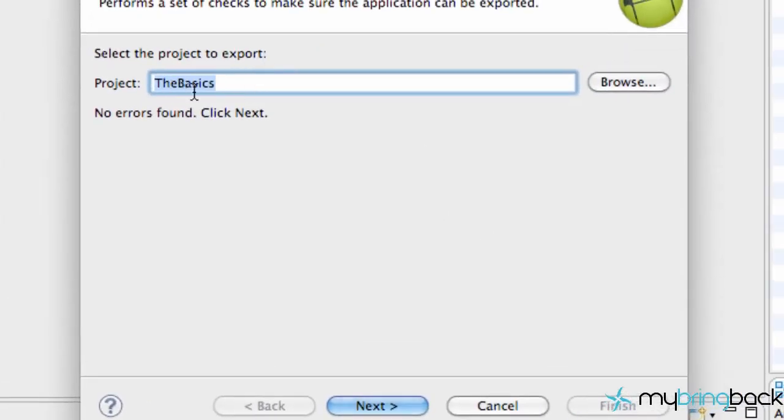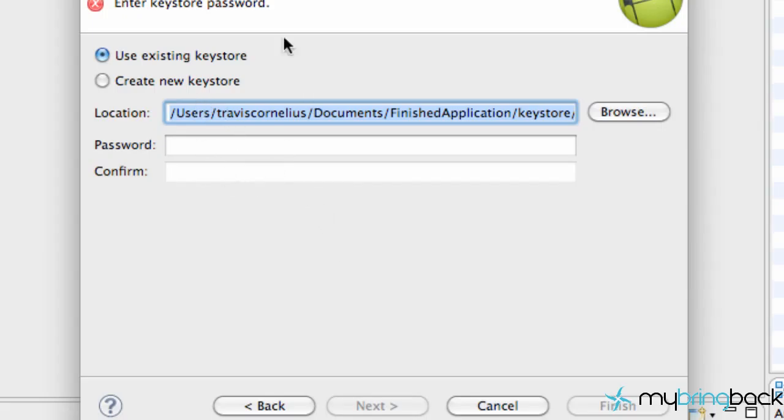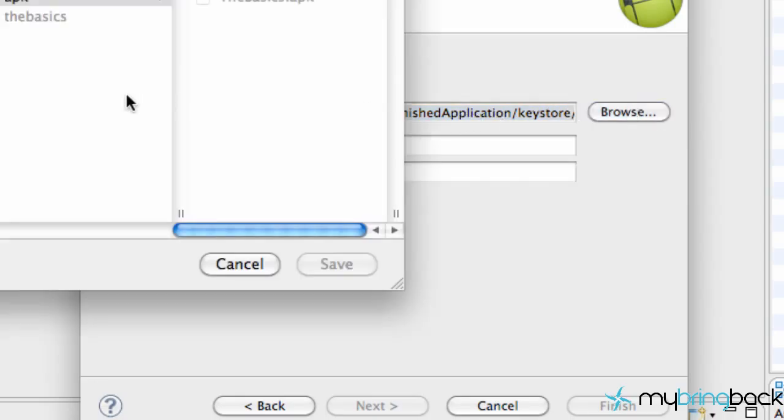Now you just export your application, so we're going to hit next, and now it says key store password. When you guys are going to be doing revisions, you're going to go to use existing key store and enter your password. So we're going to create a key store right now because we don't have one, but make sure you remember what your password is going to be. So we're going to say new key store, and then we're going to hit browse.